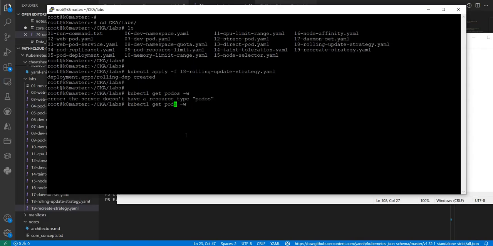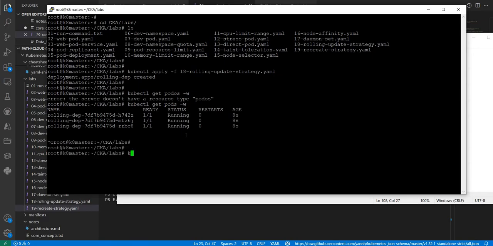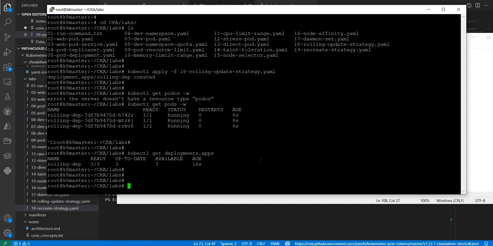Okay, it is ports. So all are running, right? It was very quick anyways. But if you see, what it has done is it has deployed one deployment, right, which is saying the rolling dep, which we have named and defined in our file, and 3 out of 3 is already running, right?